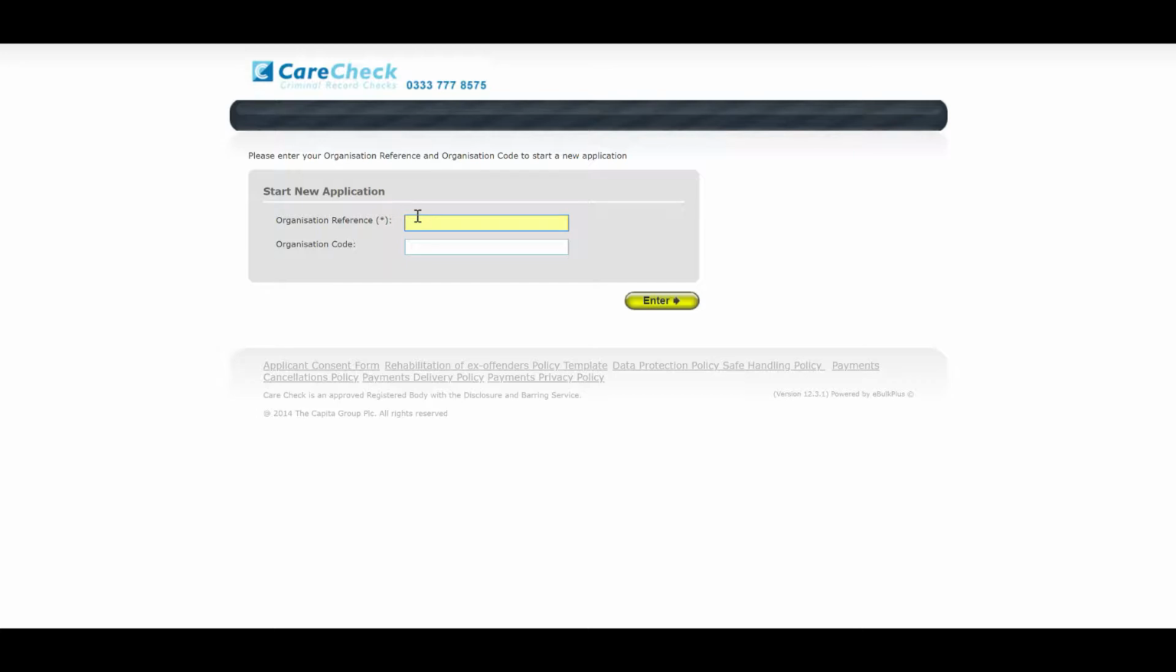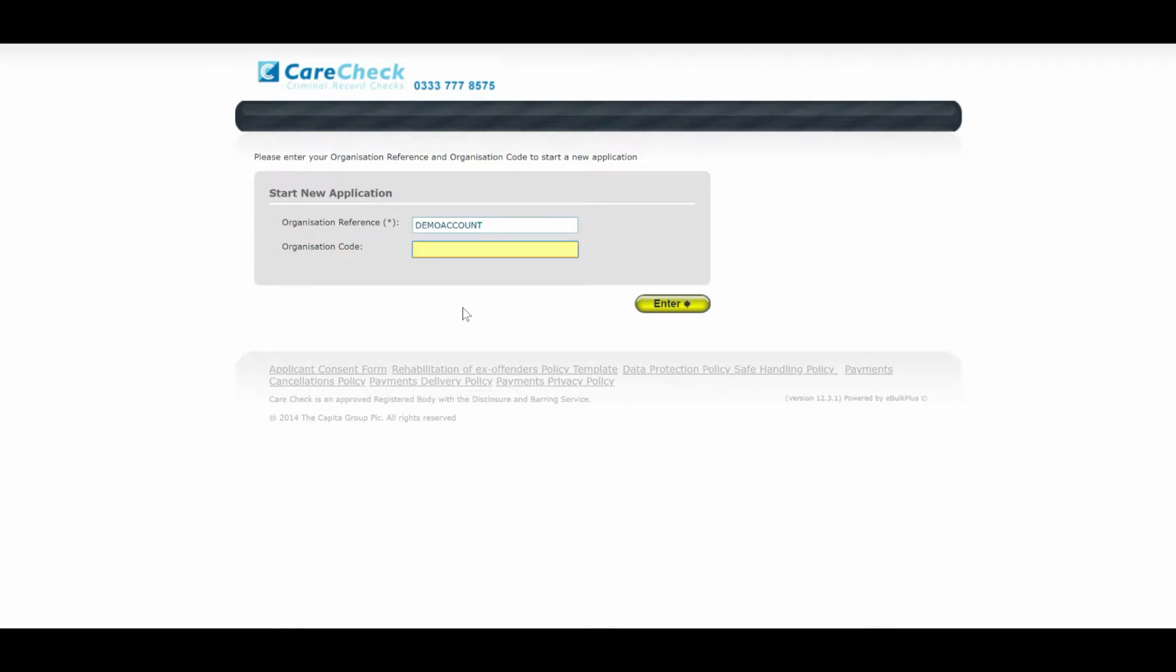Please ensure that your employer has provided you with an organisation reference. This reference will be all one word and uppercase. Please input this into the organisation reference field. For the purpose of this demo, we will be using a one-time account reference. Unless an organisation has specifically asked for an organisation code, you do not need to enter any information into the organisation code field, so please leave blank and press Enter.